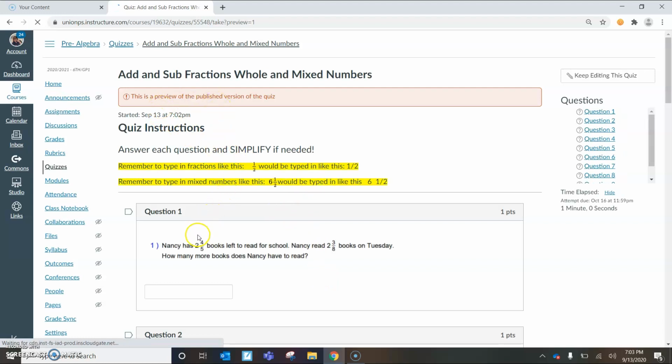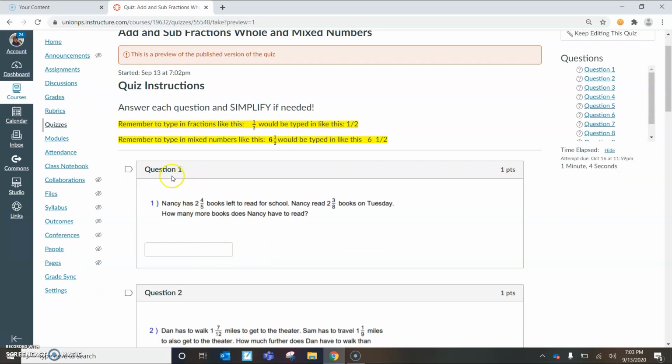So Canvas is not as smart as we think it is, first of all, okay? Please understand, when you are typing in these answers, if you don't type it in exactly, and I'm talking like exactly down to the space, it will count you wrong every time. Okay, even when you're not wrong.